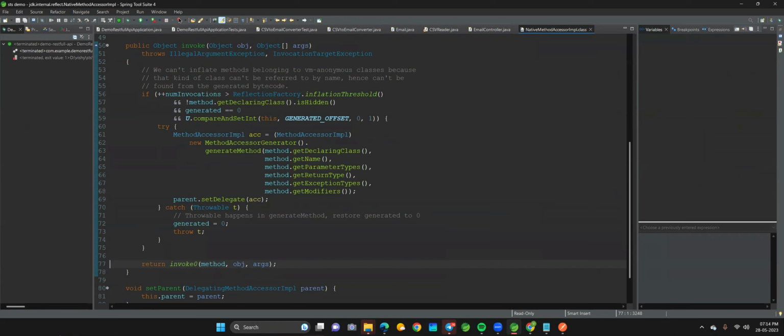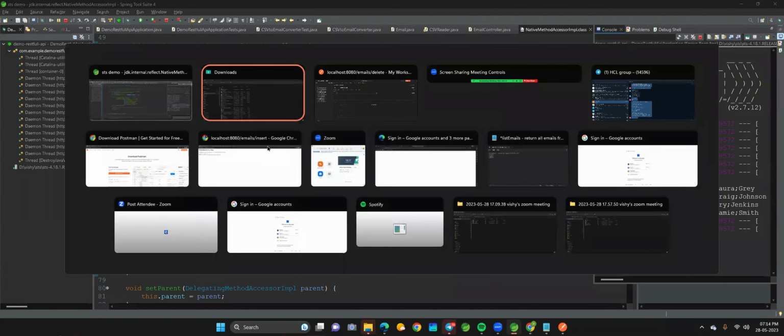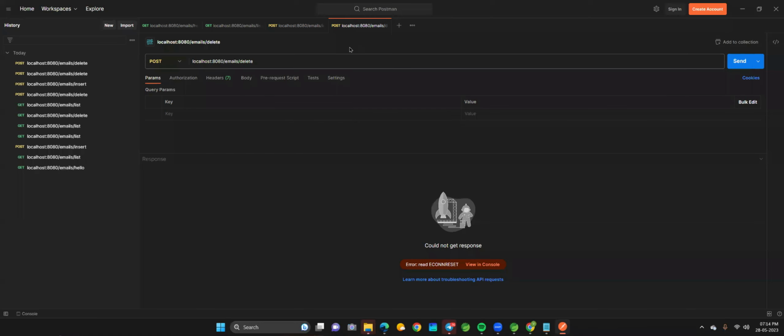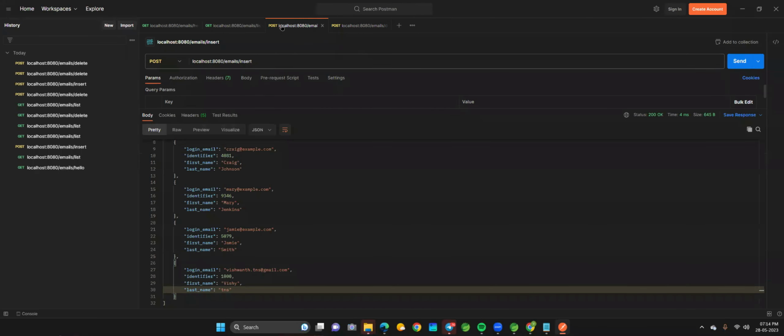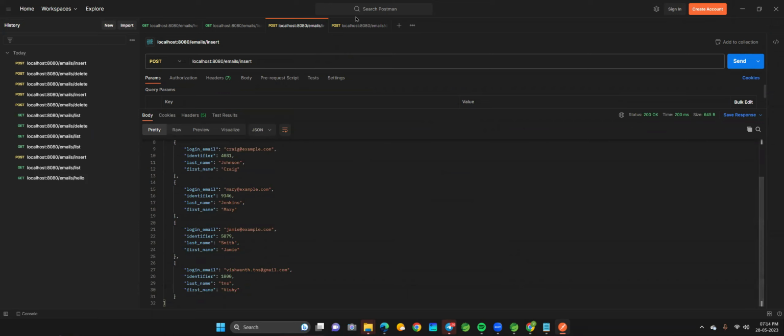Okay, now let's try to insert and then debug. Okay, so let's run this debug mode. Okay, now let's go to Postman. Okay, insert. First we'll insert. Okay, insert is done. Now let's go and call the delete.